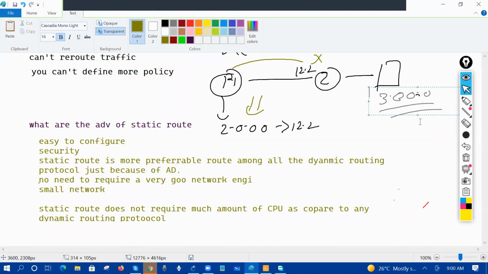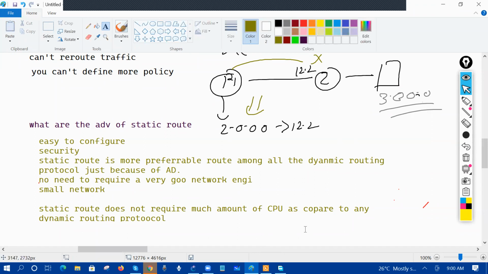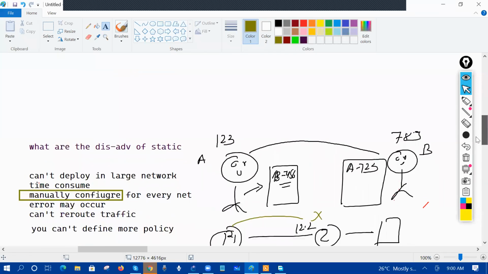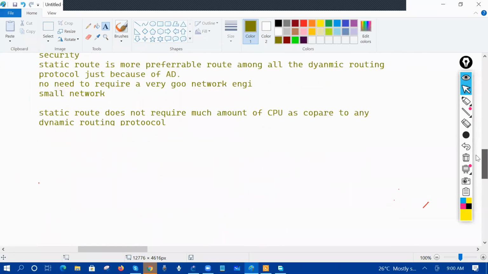But if you have a very small network, you can use the static route like a default route concept. We can use a default route from the customer to the ISP side. We can define a default route in a static way. So these are the advantages and disadvantages of the static route.